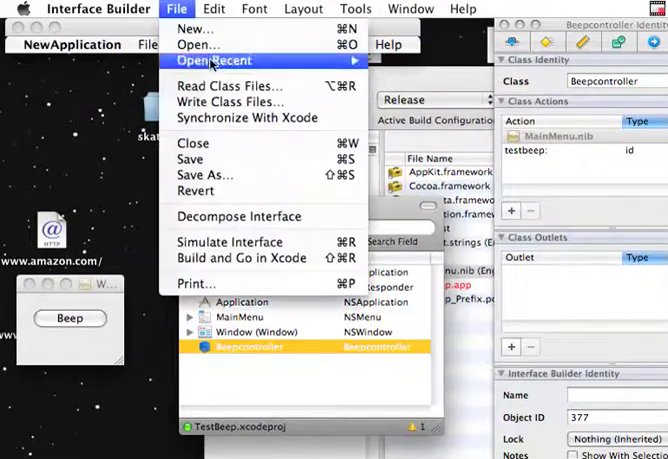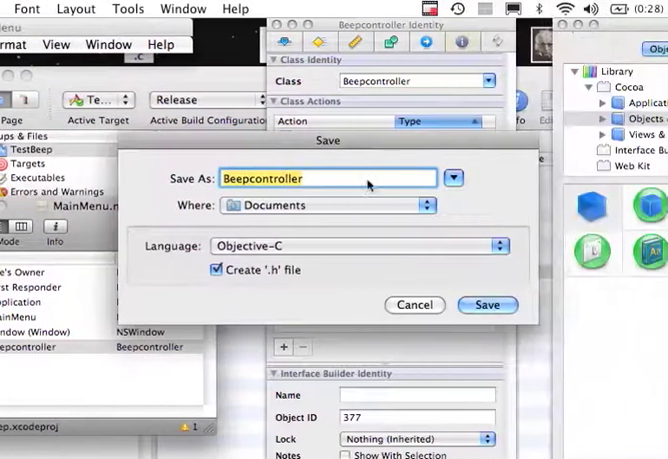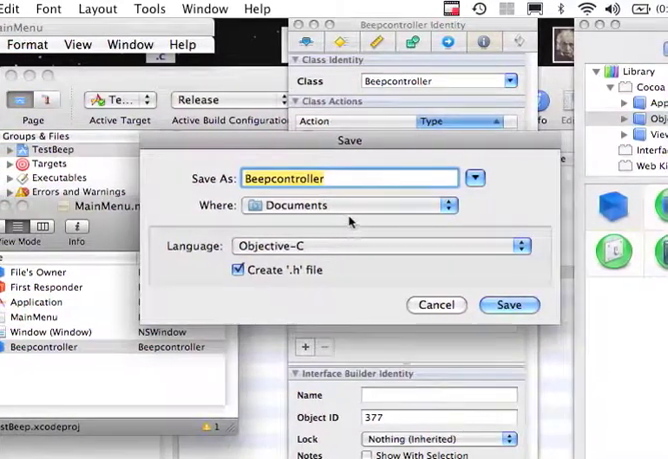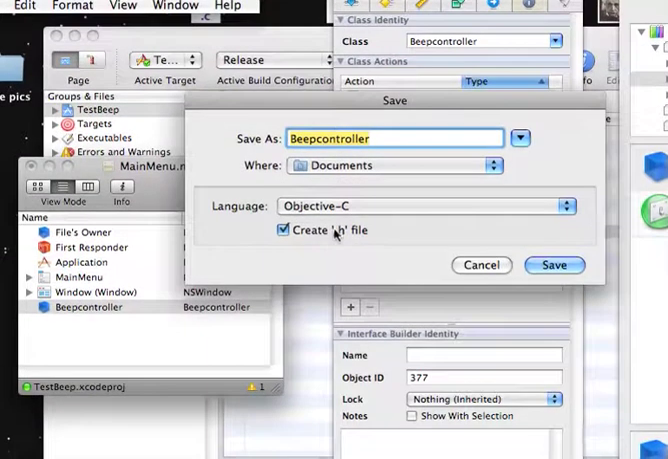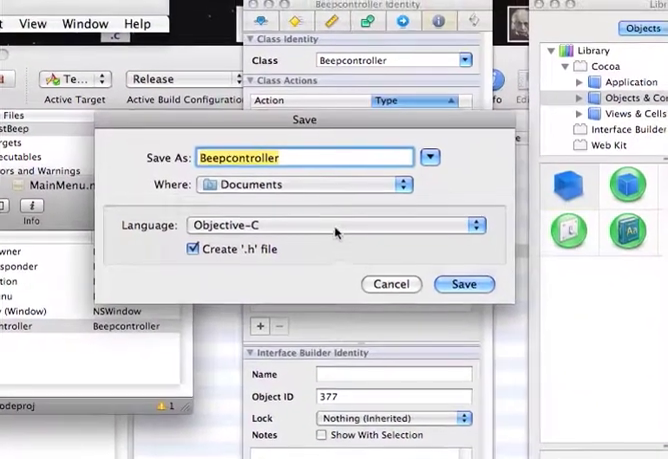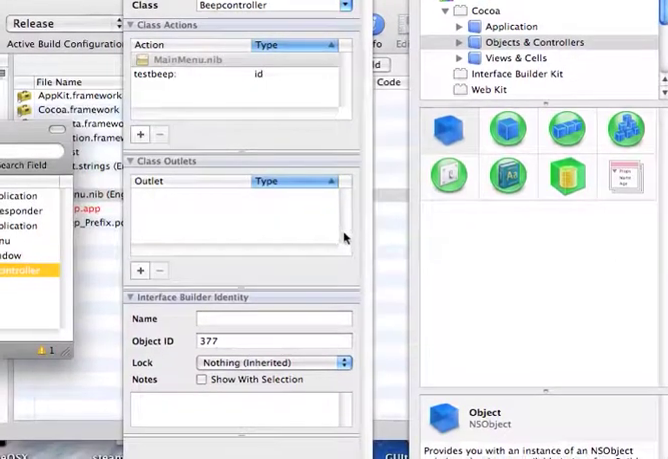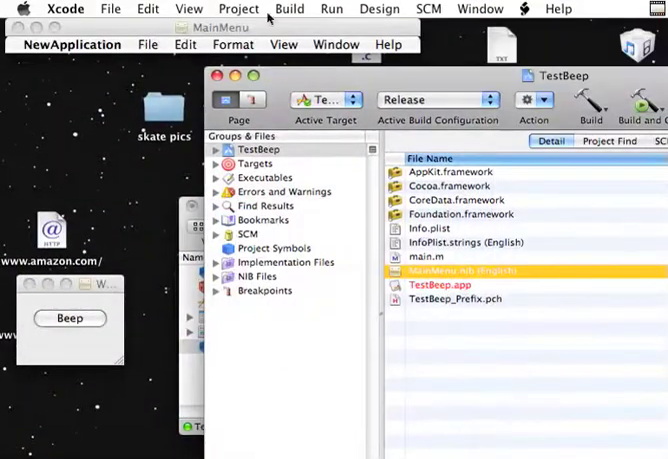Go to file, write class files. Yeah, I guess save beep controller. Doesn't matter where it's saved. Make sure you create the .h file. Make sure it's written in Objective-C. Save it. Then we'll go to Xcode.